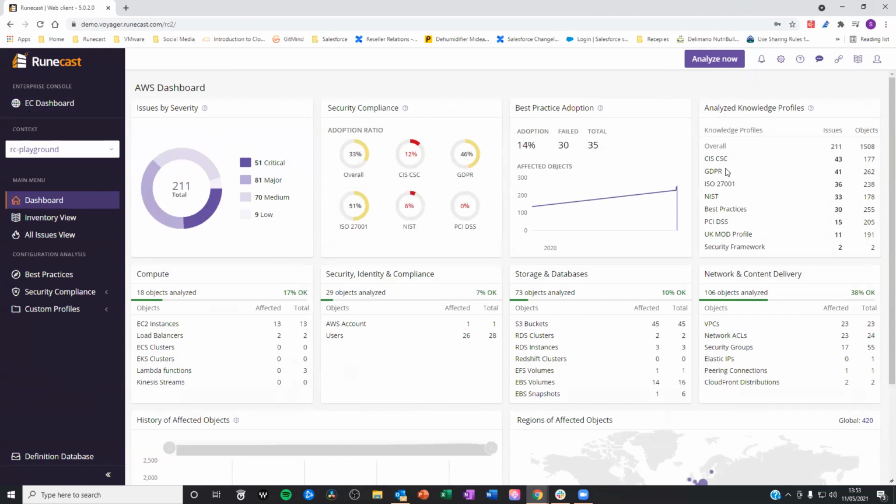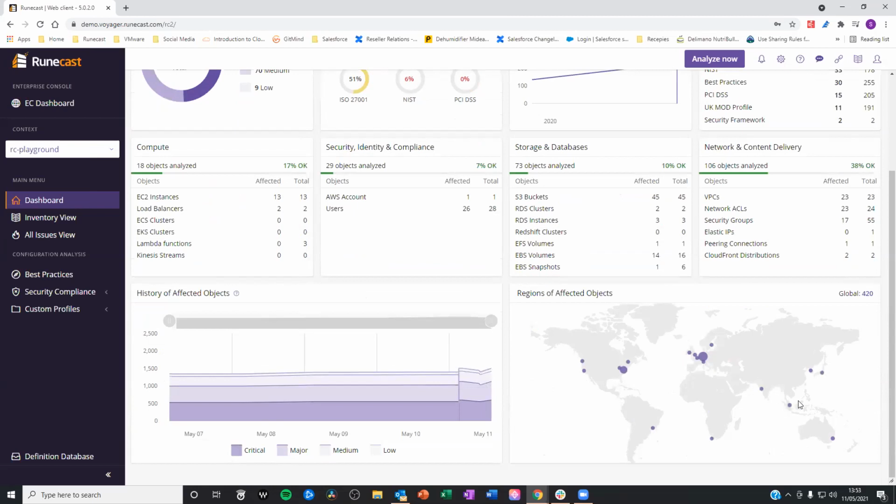Again, here we've got a very nice overview of what's happening at the profiles that we're analyzing here. And we're looking at everything from our compute through to network here. I can even see where this is happening around the globe in my environment. So we can see here that for AWS, we have their best practices.